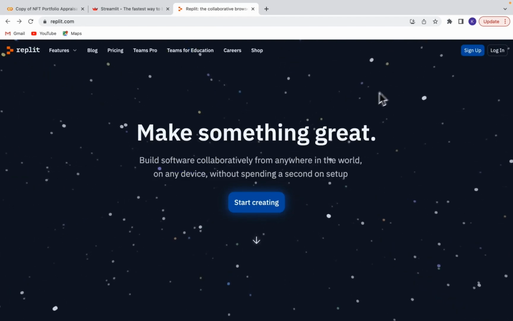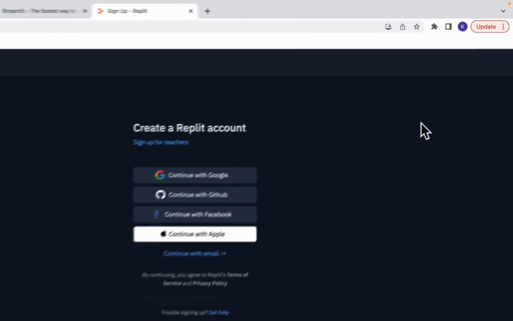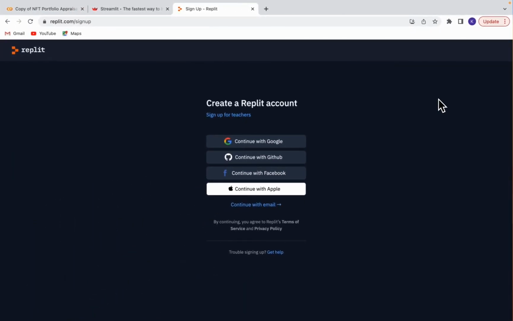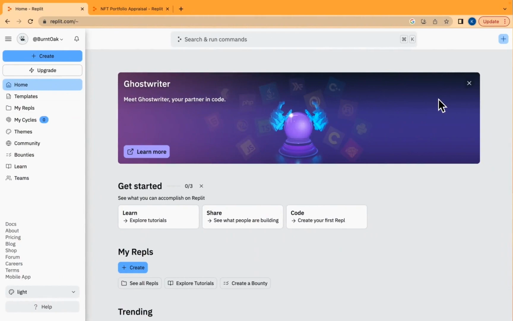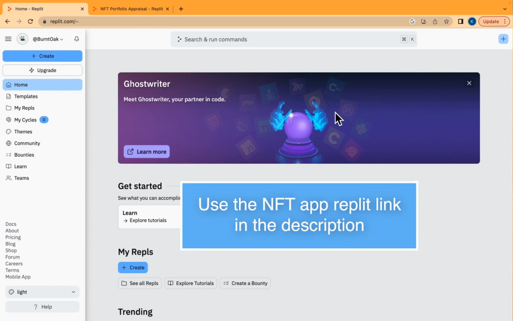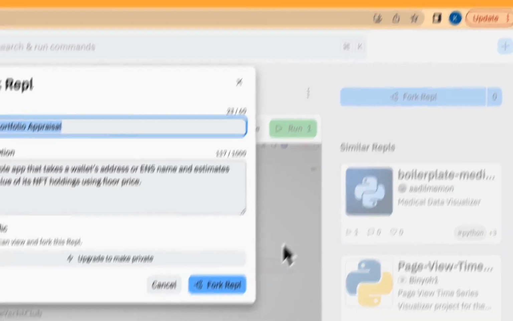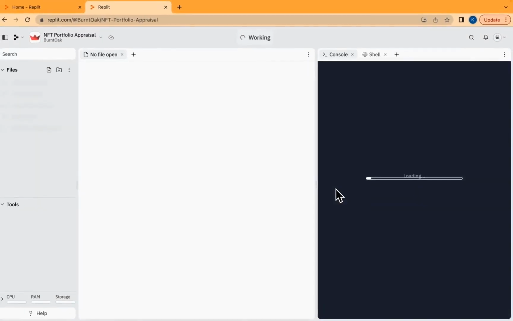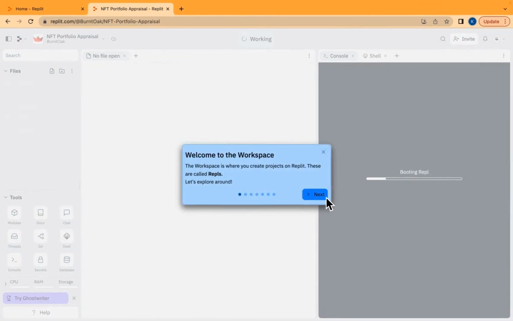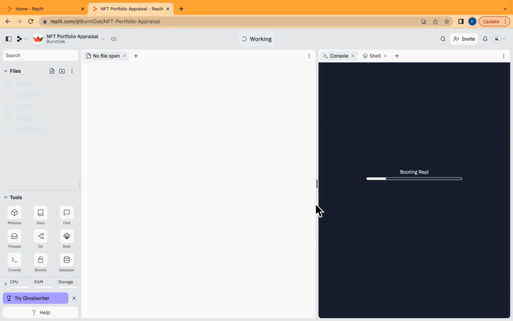First thing I'm going to need you to do is sign up for Replit. It's the same process as anywhere else. And once you're done signing up, here's what your homepage will look like. Once you're in here, you can click on the link to the NFT appraisal Replit projects that I've put in the video description. I've already got that open in another tab, and that will bring you to this page. We're going to go ahead and fork this project to make our own copy that we can edit and save and do all of that good stuff. So yep, I'm just going to fork that, and it will bring us to our new workspace where we're going to get started.